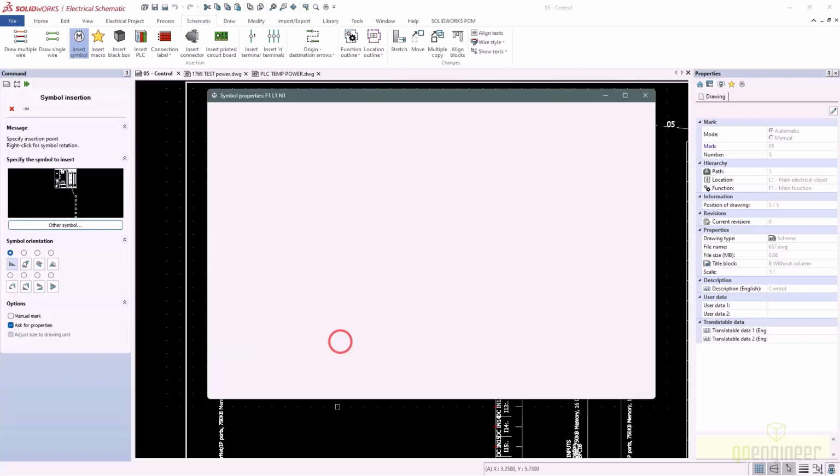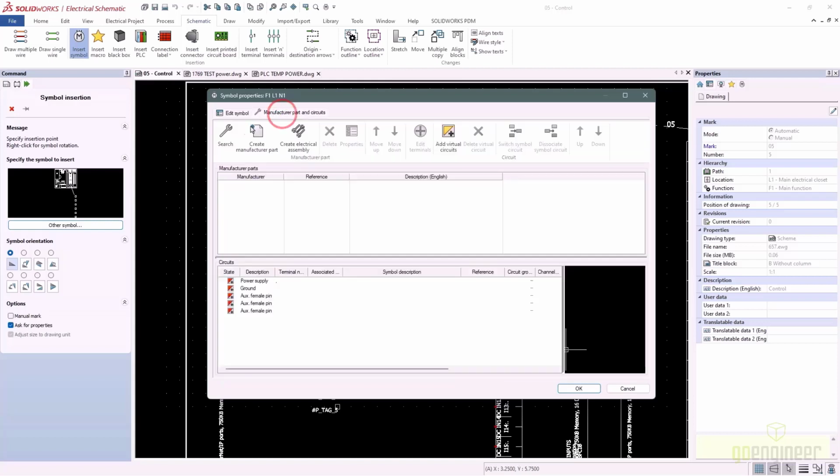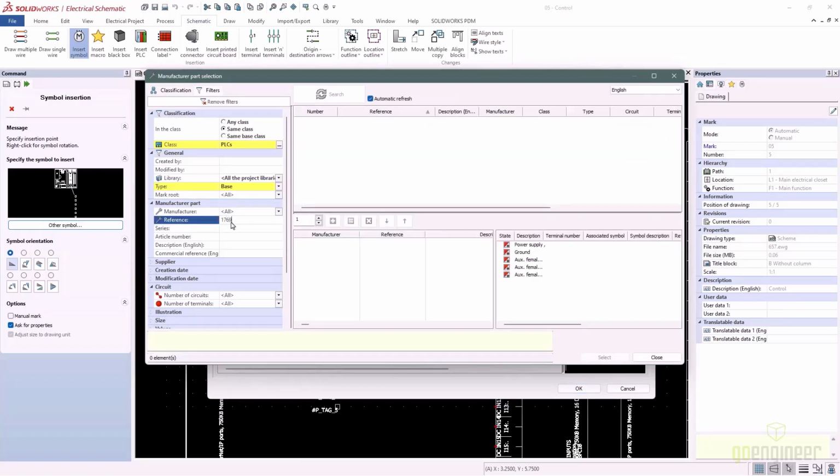I'm kind of liking the size of that. That really does work pretty good. All right, we will simply change this to PLC, make sure that our tag looks good. Manufacturer's part. Let's assign that manufacturer's part that we are using. Type in 69 here.